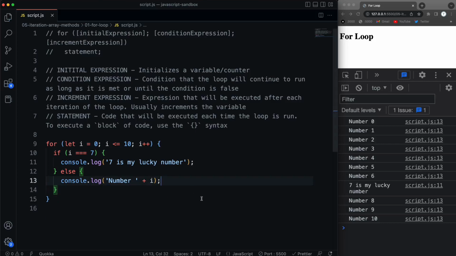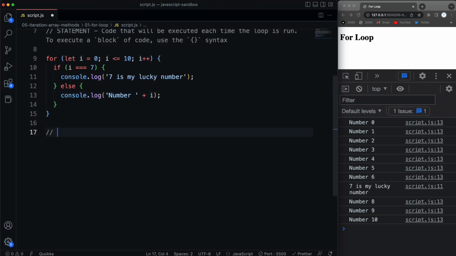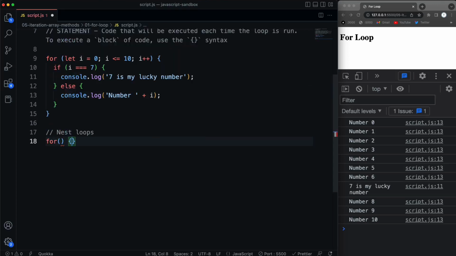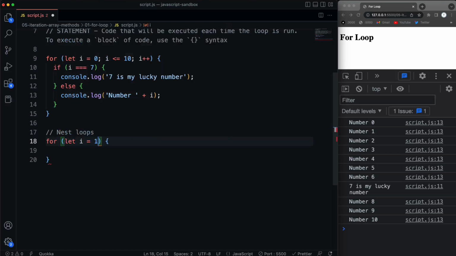"7 is my lucky number" instead. Now there will be times where you will nest loops, so I'm just going to show you that real quick, and it can get a little confusing when you have multiple levels of loops, but just to give you a simple example, let's do the same thing here where we set i, but let's set it to 1 and say as long as i is less than or equal to 10, and then i++, we want to increment by 1, and we'll do the same kind of console log thing here.